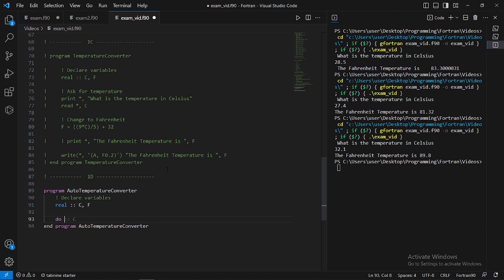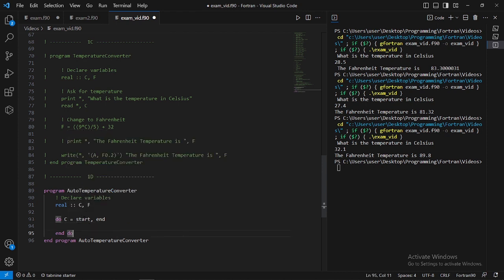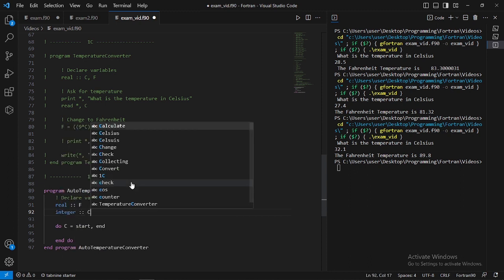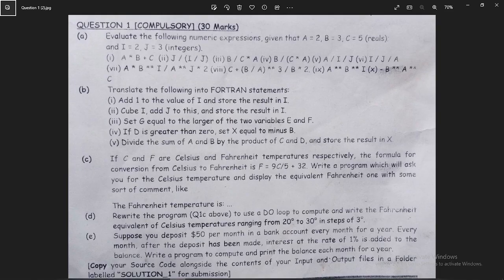Do, so our index is going to be C. Let me see, our index is C. But for C, I'm going to make C an integer. Then our start is 20, our end is 30. Then they ask for a step as well, steps of 3.